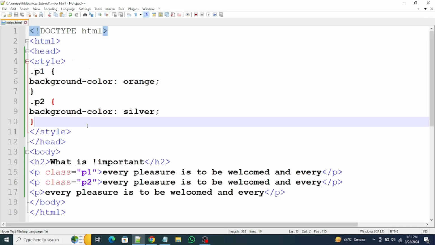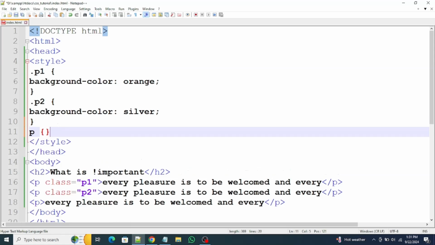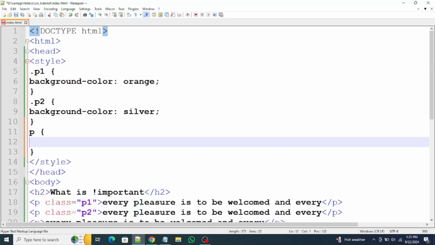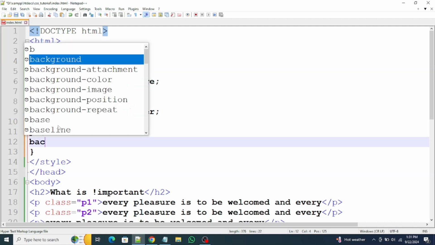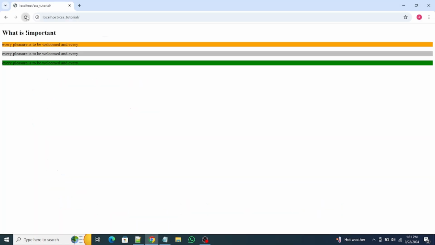Now we will use the background color for the third P element. Open curly braces and close curly braces, and we will use background color, colon, green, semicolon. Save the file, go to the browser and refresh the page.